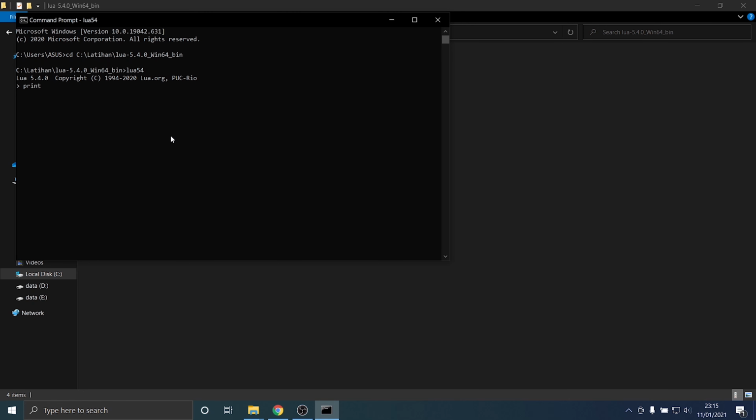Now we have to try to print something like hello world, and see if this works, it will print hello world. If it doesn't, then Lua doesn't work. Let's see. I think Lua is already working.